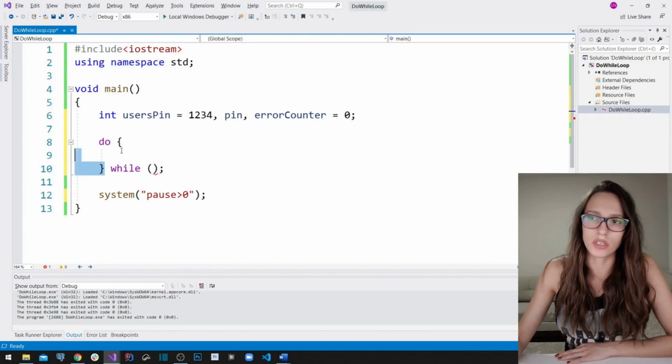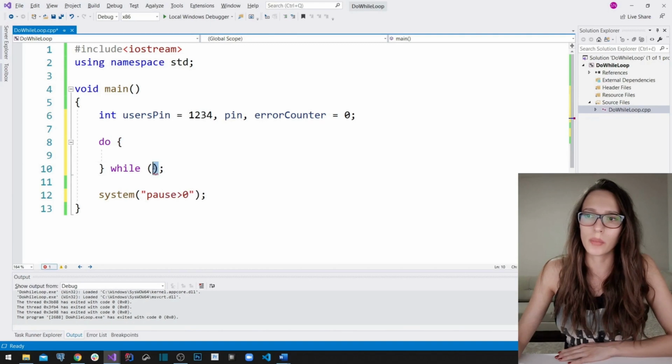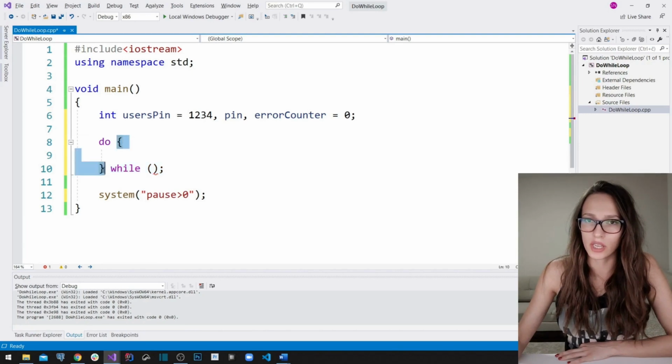Now here we put the block of code that we want to execute in each iteration, and here we put the condition that we want to check each time that this code here is executed. We come here and then we check that condition, and if this condition that we put is true, we are going to go again here and do one more iteration, and then again check, and then do one more iteration, and we are going to repeat that until this condition is no longer true. When this condition becomes false, we are going to leave our do while loop.